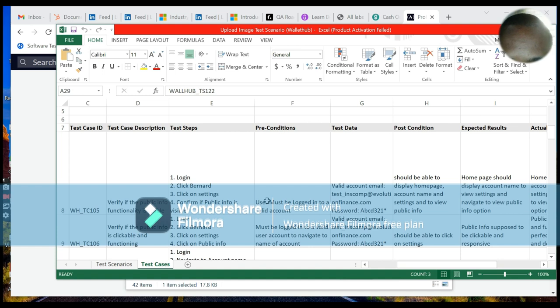Pre-conditions are conditions that have to be met before you can log in and check all that was written in the test steps. The condition that has to be met is that the user must be logged into a valid account. You must have a valid account before you can log into the profile. Hope you understand that. Good.